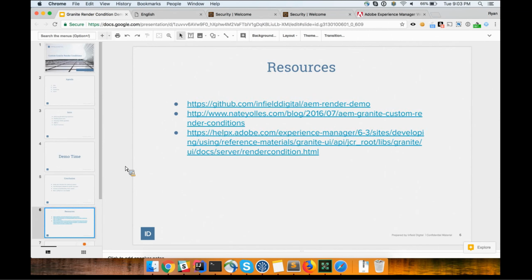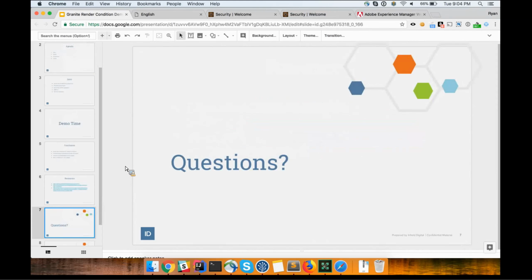A couple of resources here. This is all available on the Infield Digital GitHub account. And also I added the link to the actual render condition documentation from Adobe, and then, of course, Nate's blog post. So that is essentially the overview of Granite Render Conditions and the specific use case that we came up with. So with that, are there any questions from you guys? Prolet.